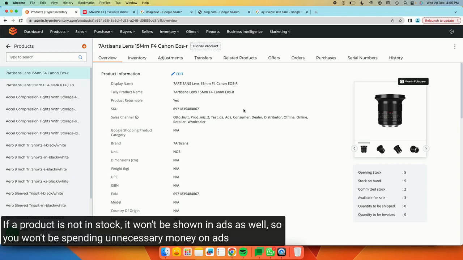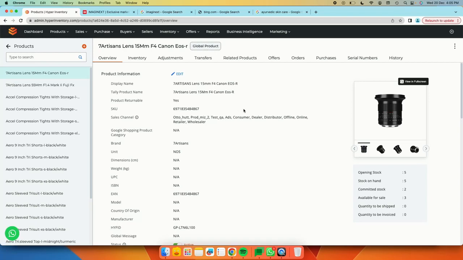And if a product is not in stock, it won't be shown in ads as well. So you won't be spending unnecessary money on ads. If you have updated any pricing or started any discount, it would be updated in real time, which would be reflected to the customer when the ads are displayed.